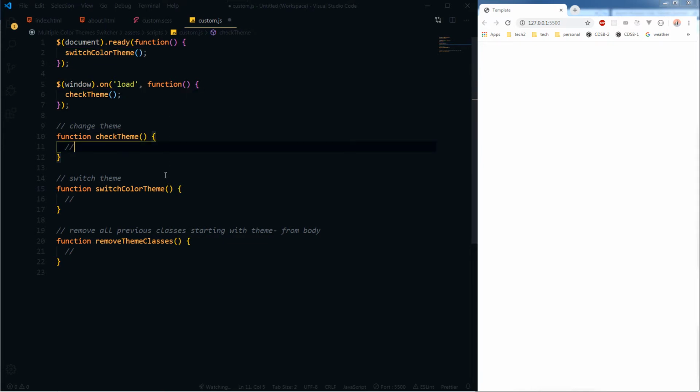And also I have got this one function, remove theme classes. Inside it we will use some code to remove classes. This function will be available for our usage. When we need it, we can use it to just clear out the classes that we don't need from body or from anywhere else. And it says remove all previous classes starting with theme dash from body.